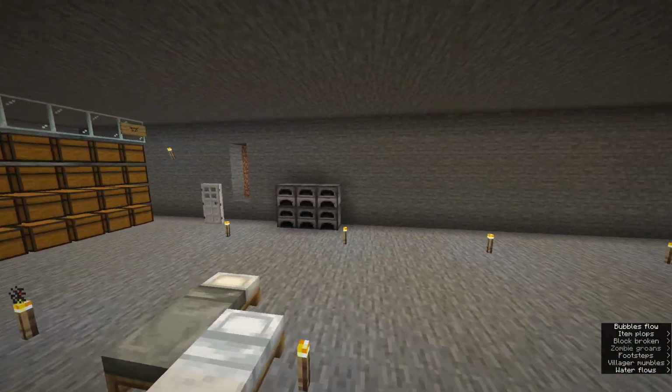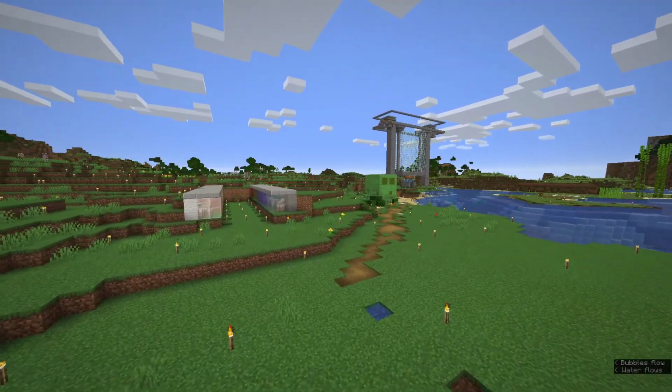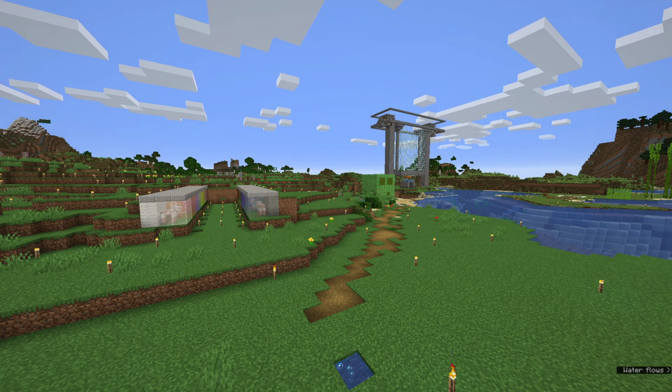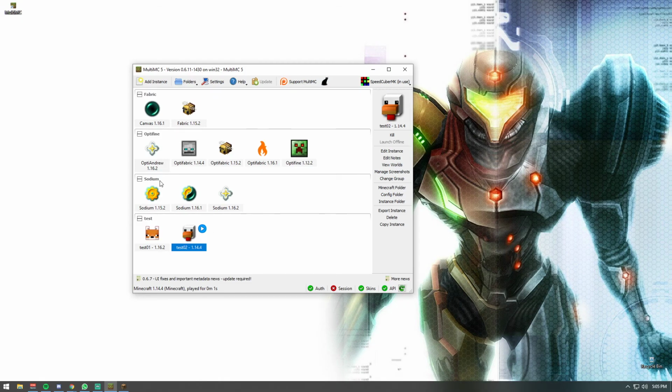So hopefully you guys can use MultiMC easier now. As you can see, it's really simple, and you can have all your instances nice and organized. So yeah, see ya.